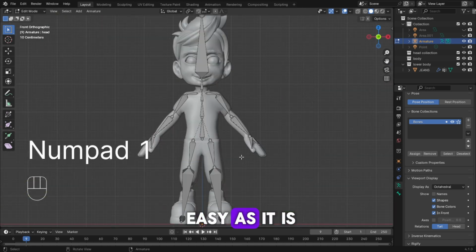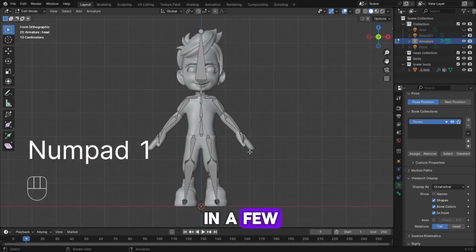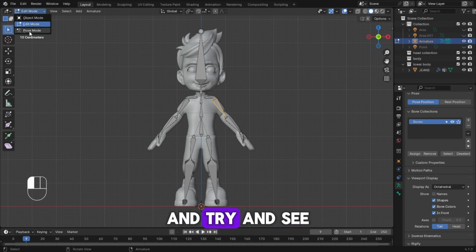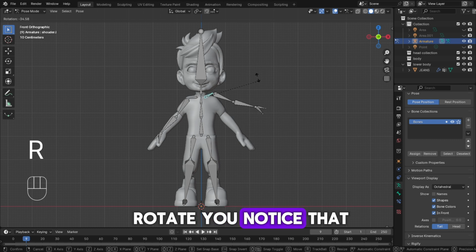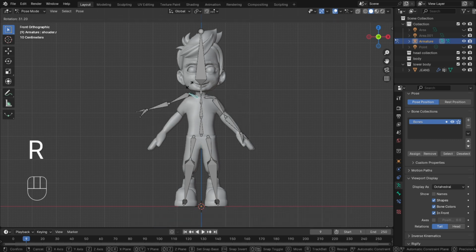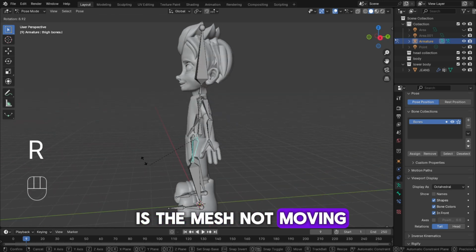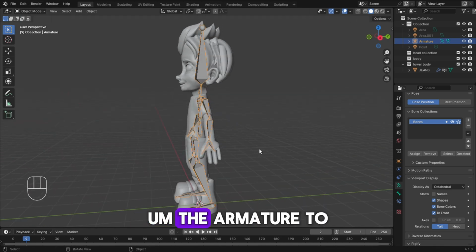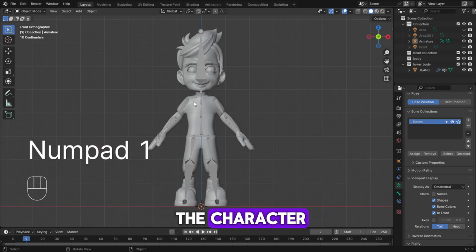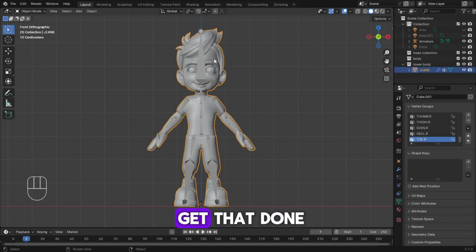So this is as easy as it is. This is a very, very good rig, and you'll understand why in a bit. Now, I think we can go to pose mode and see how it works. So if I just rotate, you notice that it moves perfectly. Now, the question you ask yourself is, why is the mesh not moving? That is pretty simple, because we've not parented the armature to the character. Okay, so let's try and get that done.